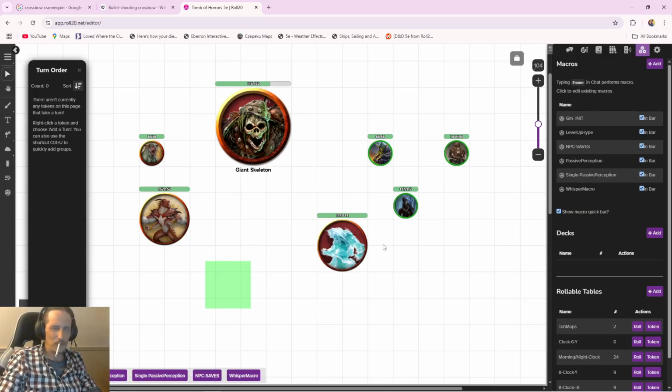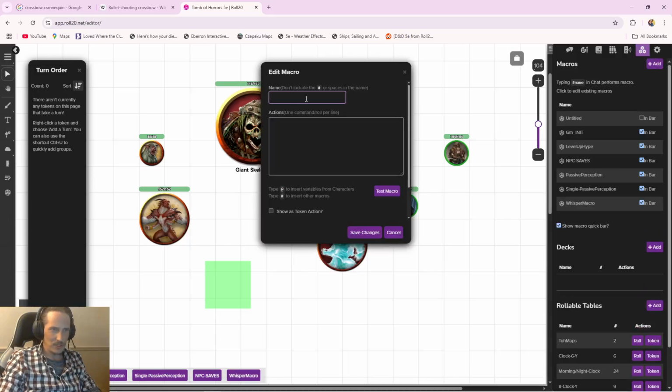So I like to think of the dungeon master also has a character sheet. It's over here in the collection menu, and it's these macros. So abilities are macros, and macros are just like abilities. So it has a name and it has a field where you can put some stuff. So one of the most common macros that I use is the GM initiative roller.